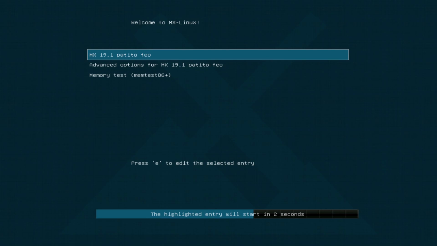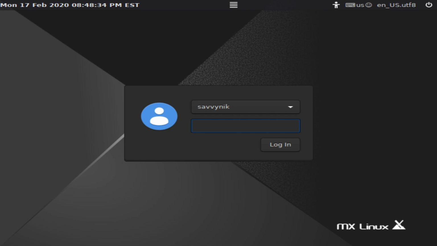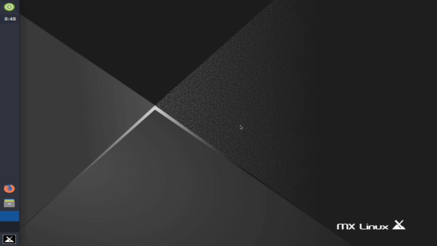And the system will automatically boot into MX Linux here. And in front of me is the login screen. So there's the user that we created. If you create multiple users, you will be able to use the drop down available to you right here. Go ahead and enter the password that you created during the installer.